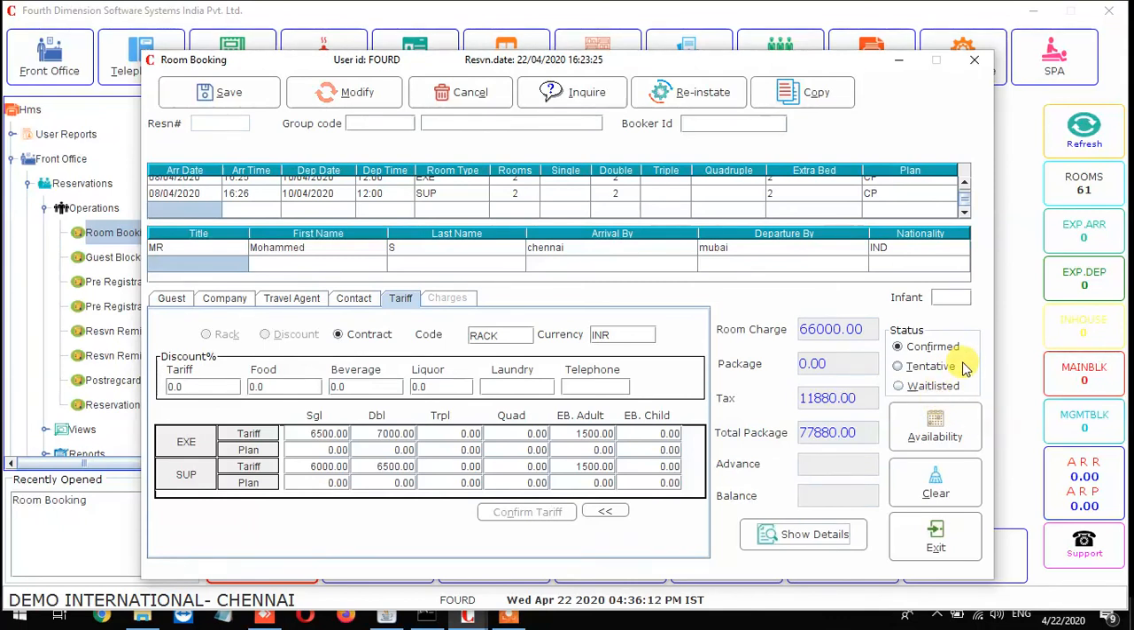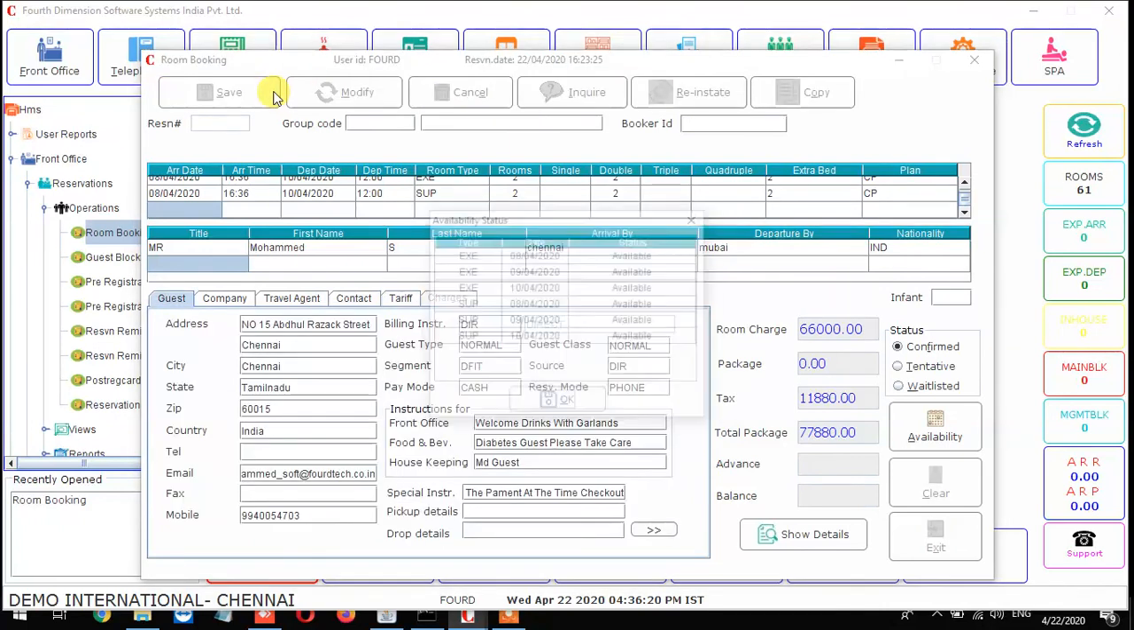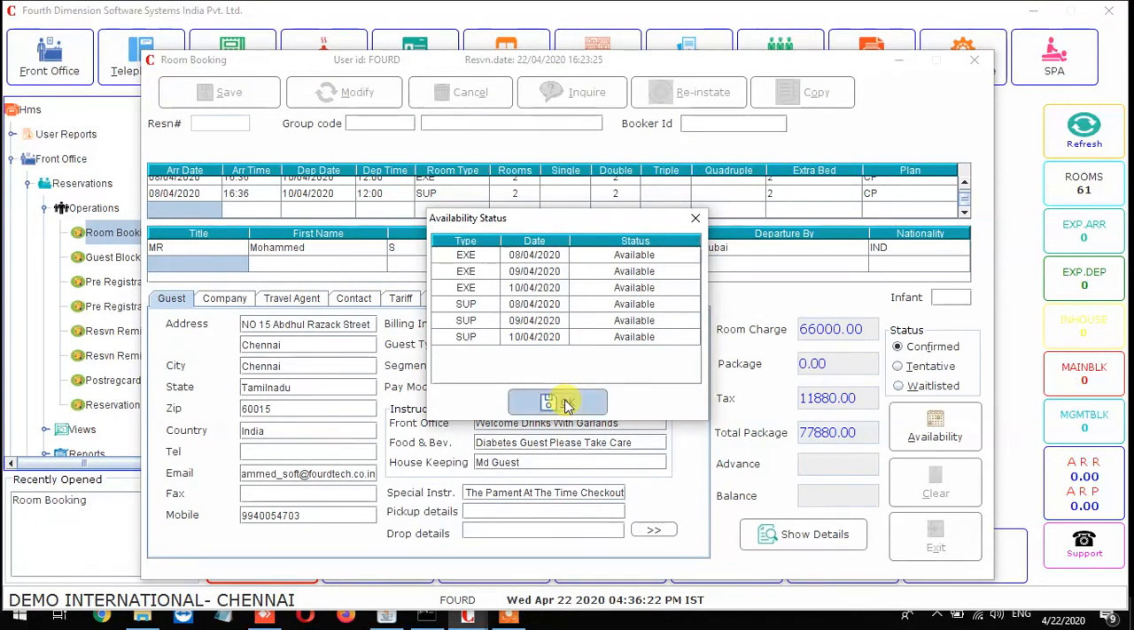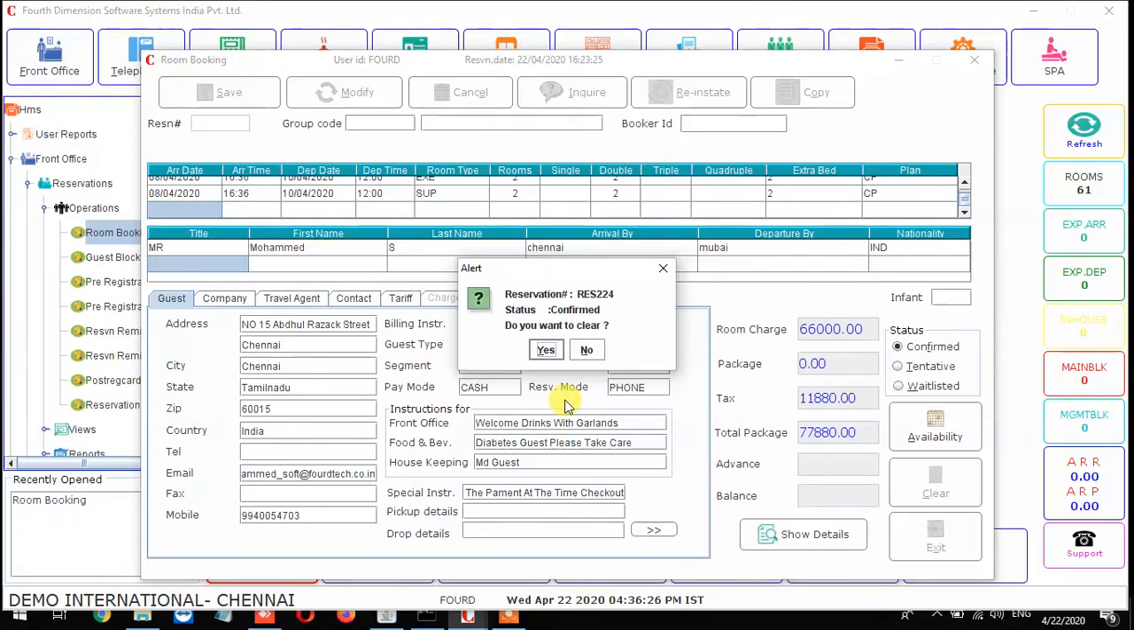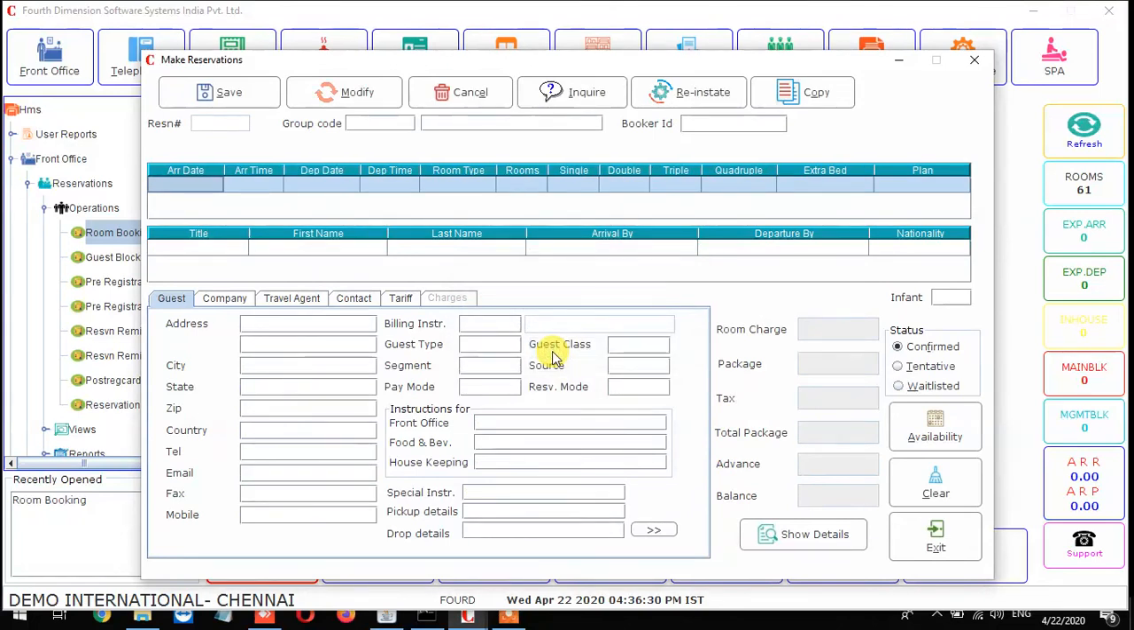And then, if it is confirmed, you have to make it as confirm, or tentative, or waitlist. So finally you can save it. Then you can get the reservation number after you save it. So this way you have to generate the booking and save the booking. Thank you.